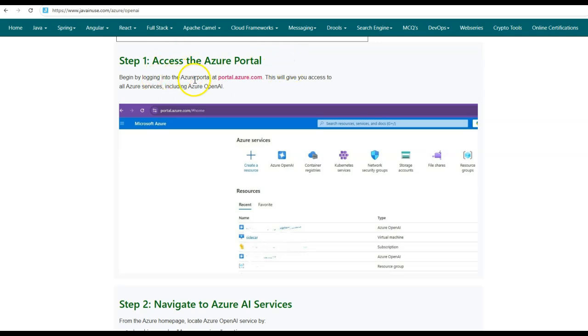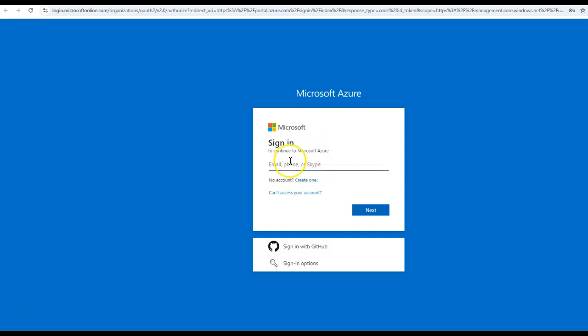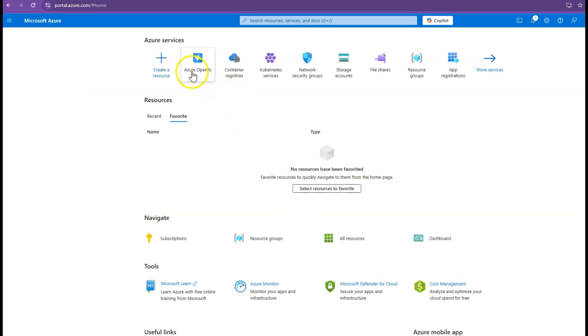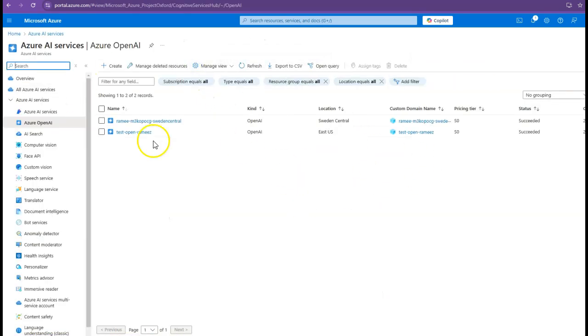We'll first be configuring the OpenAI models in the Azure portal. For this, go to portal.azure.com. Here you'll need to sign in with your credentials. Once you are in the Azure portal, go to the Azure OpenAI service. Here I'll be creating a new Azure AI service. So click on the create button.